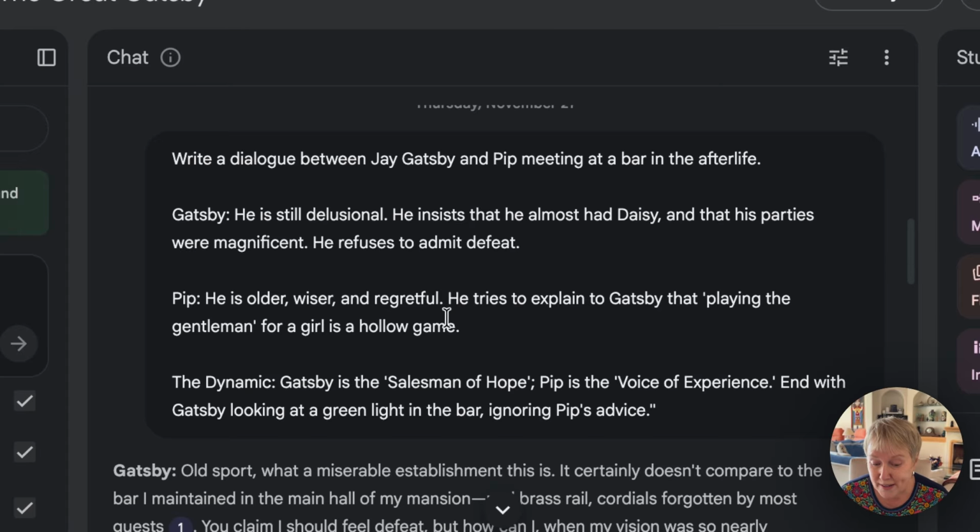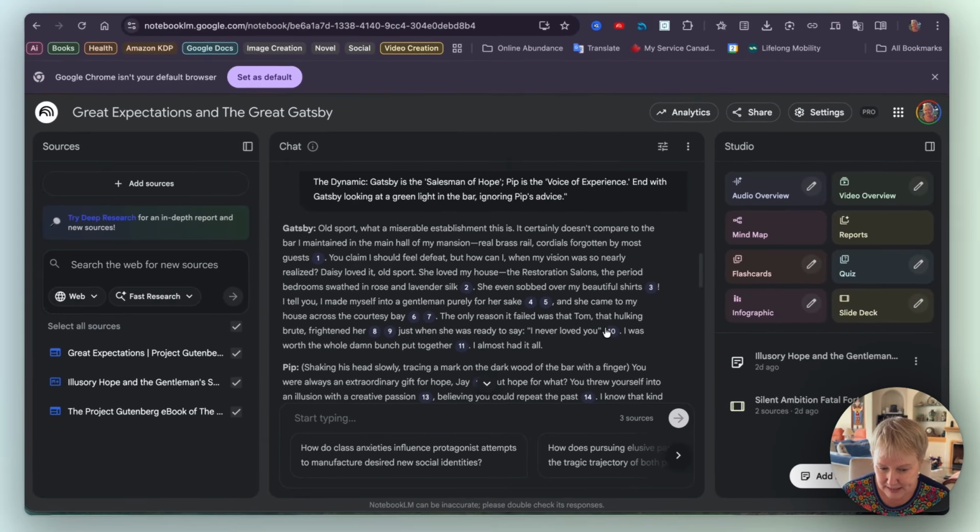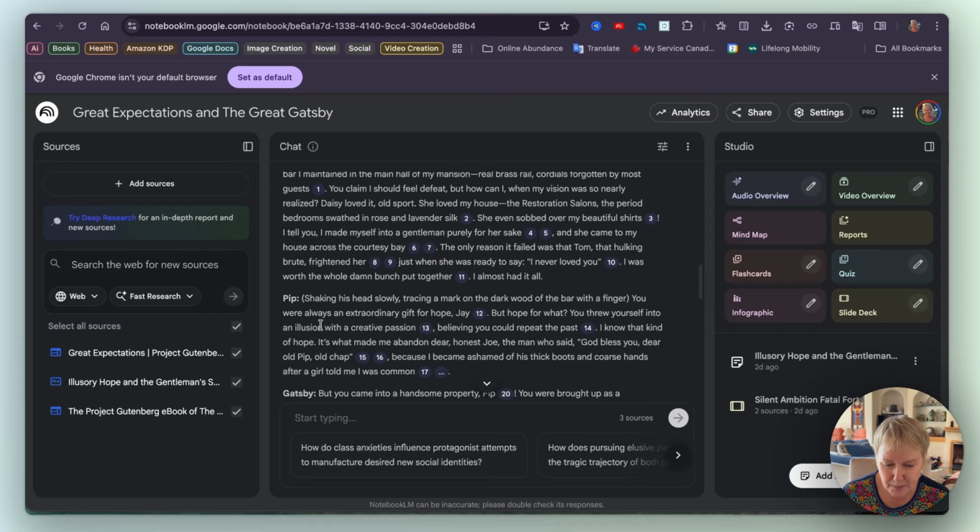And Pip, he's older, wiser, regretful, tries to explain to Gatsby that playing the gentleman for a girl is a hollow game. And the dynamic: Gatsby is the salesman of hope. Pip is the voice of experience. And Gatsby is looking at the green light at the bar, ignoring Pip's advice. You can see Gatsby here. I might read just a bit of it.